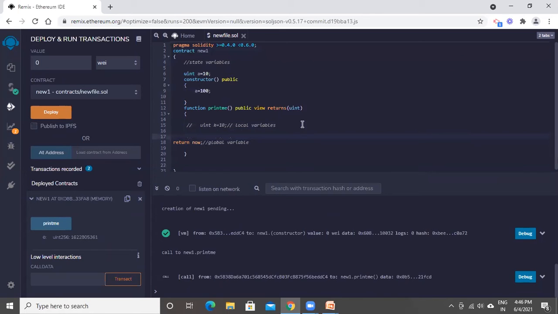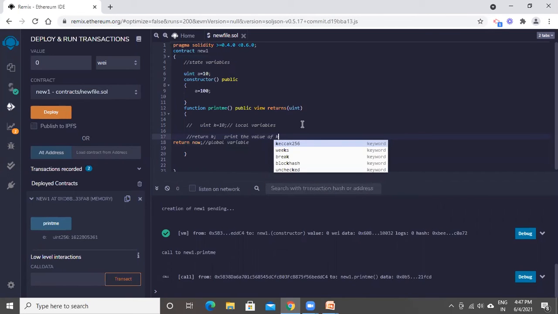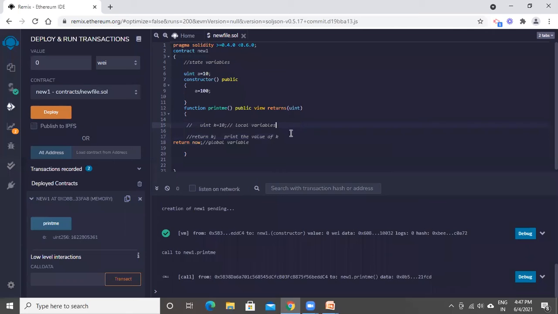Here I'm giving this comment. If it is uncommented, then it will print the value of K as 10. And right now I'm using this now, which is a global variable, a predefined variable.